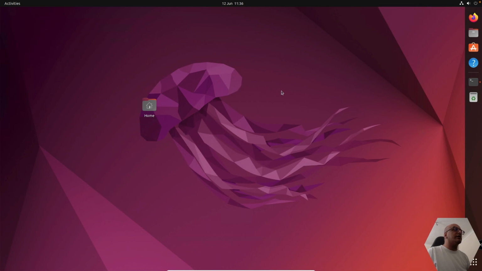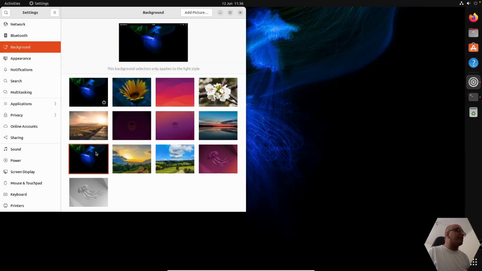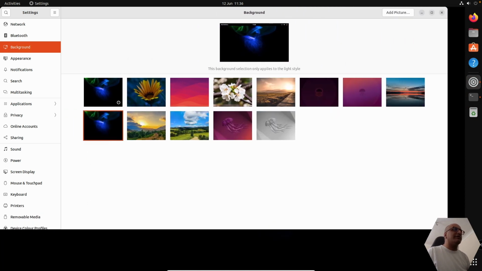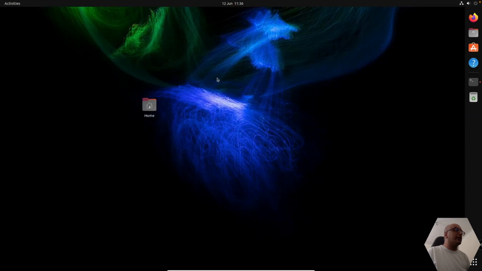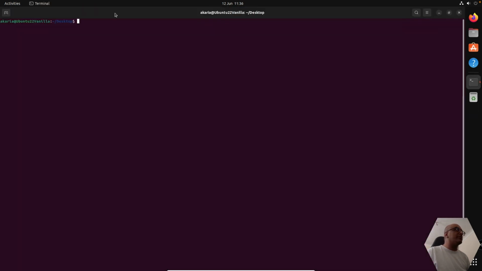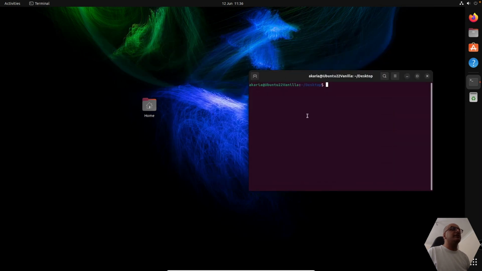So let's go back. You just noticed it hasn't changed the background, so let me try that again. So let's put that one. It's quite embarrassing actually, I wasn't able to change the background. Let's try that again. Let's now change the background. Right, I've got a terminal open, so let's see what we can do. Or even better actually, let's go to the software store and install something. So wait for it to load up.